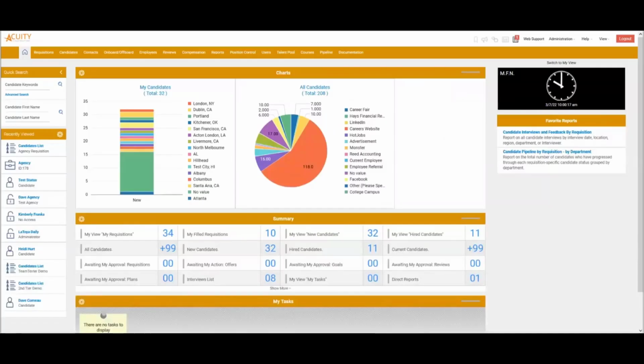Welcome to how to set up a Candidate Data Purge in Taleo Business Edition. Let's get started. Taleo Business Edition allows you to set up a mass purge of data for candidate records that have not been updated in a certain number of years.